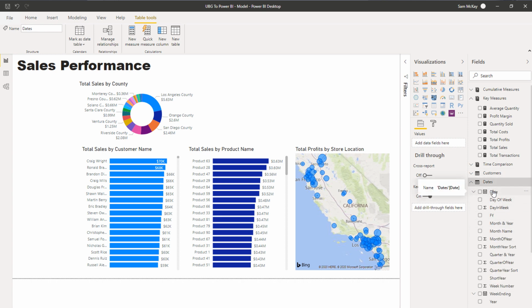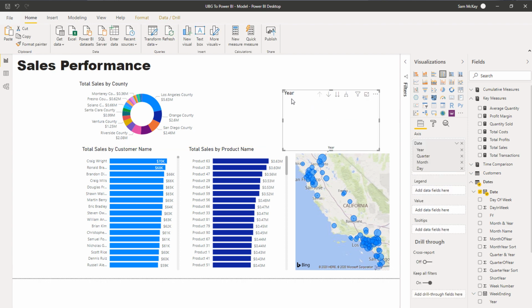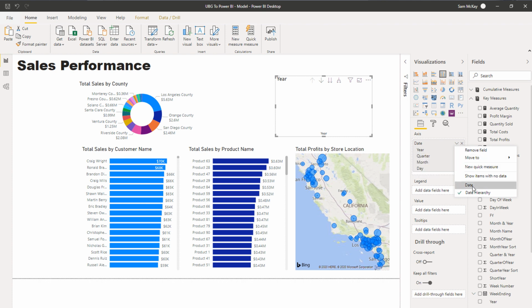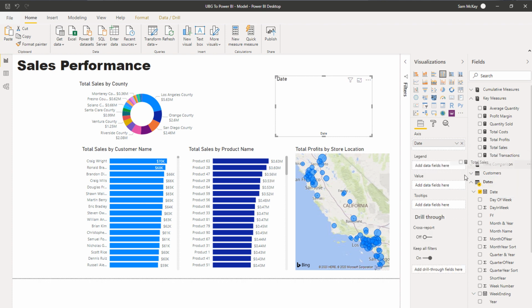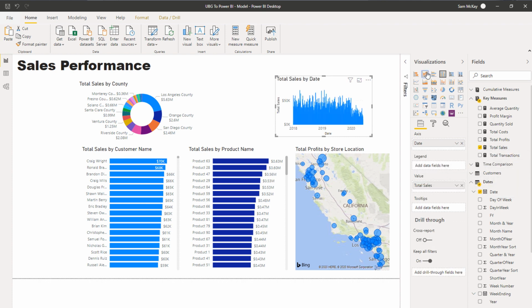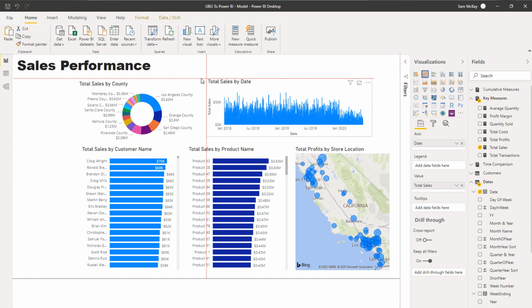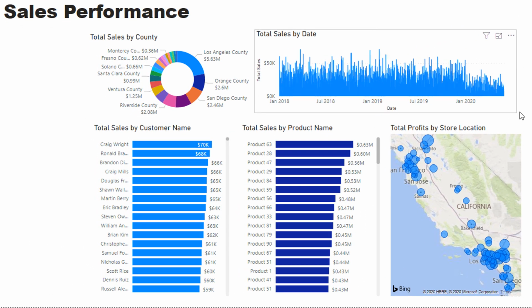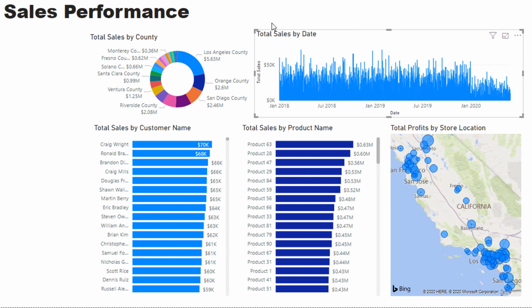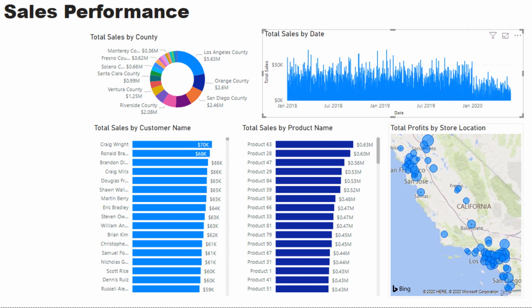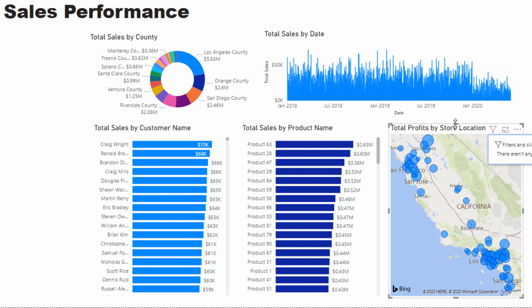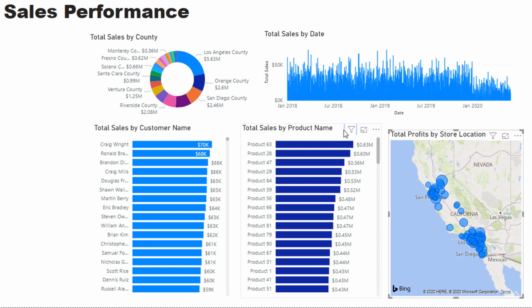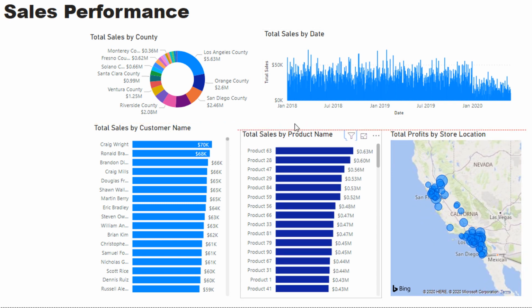And then what I'm going to do here, I'm going to grab my date. And now I also want to get rid of this hierarchy. I don't want the hierarchy in this particular visualization. I'm going to bring my sales into the values, and then I'm going to change this into a stacked column chart. And then I'm going to put this up the top here like this, right? And I'm just going to make a little bit of space here.